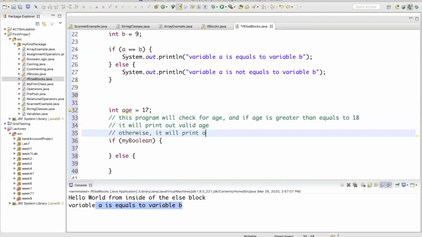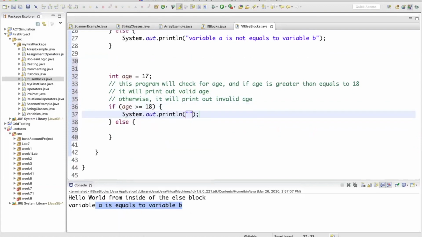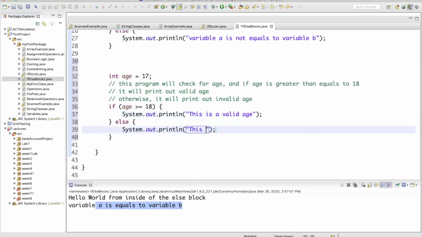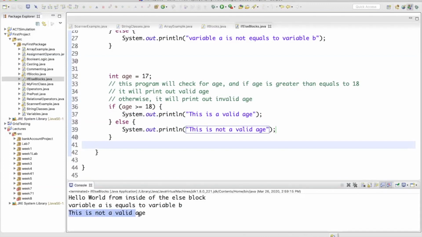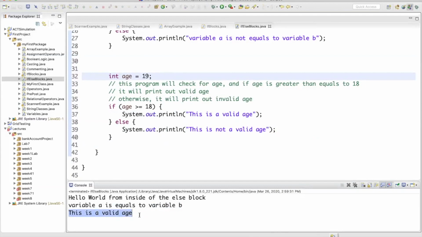So I have two conditions. Let's write down these conditions. I have my if block. I will change the condition. If age is greater than or equal to 18, then this expression is going to be true, and I will print out age is valid. In the else block, it says this is not a valid age. And if I run this program, since my age is 17, it's going to say this is not a valid age. I am changing my integer age, and it's 19 right now. It's greater than 18, and it says this is a valid age.